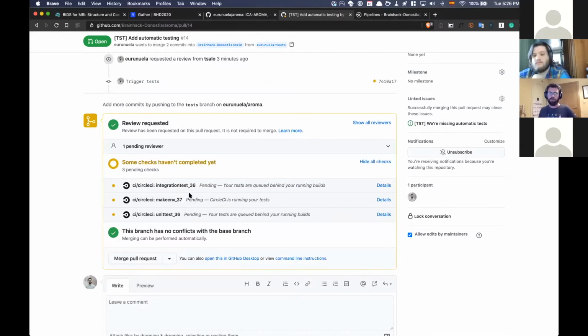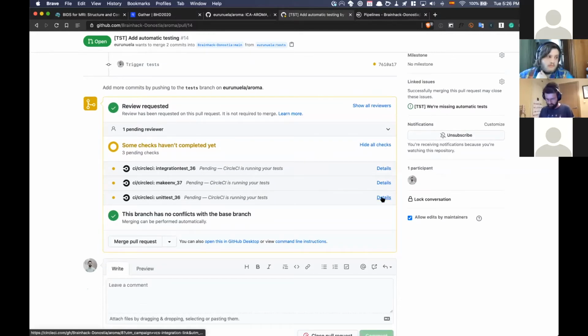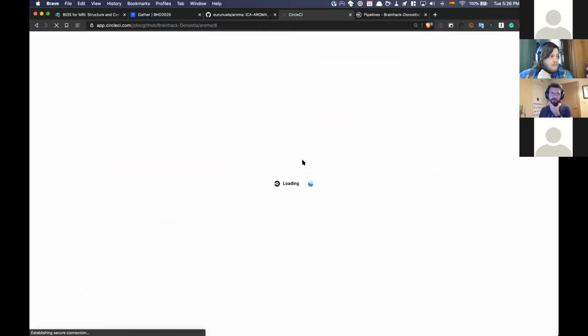Usually you don't wanna merge any pull request that doesn't pass all the tests, because that means there's something wrong with the code and you're not getting the results you expect. You can also click here on details and it will take you to CircleCI and it will show you the output of the tests.